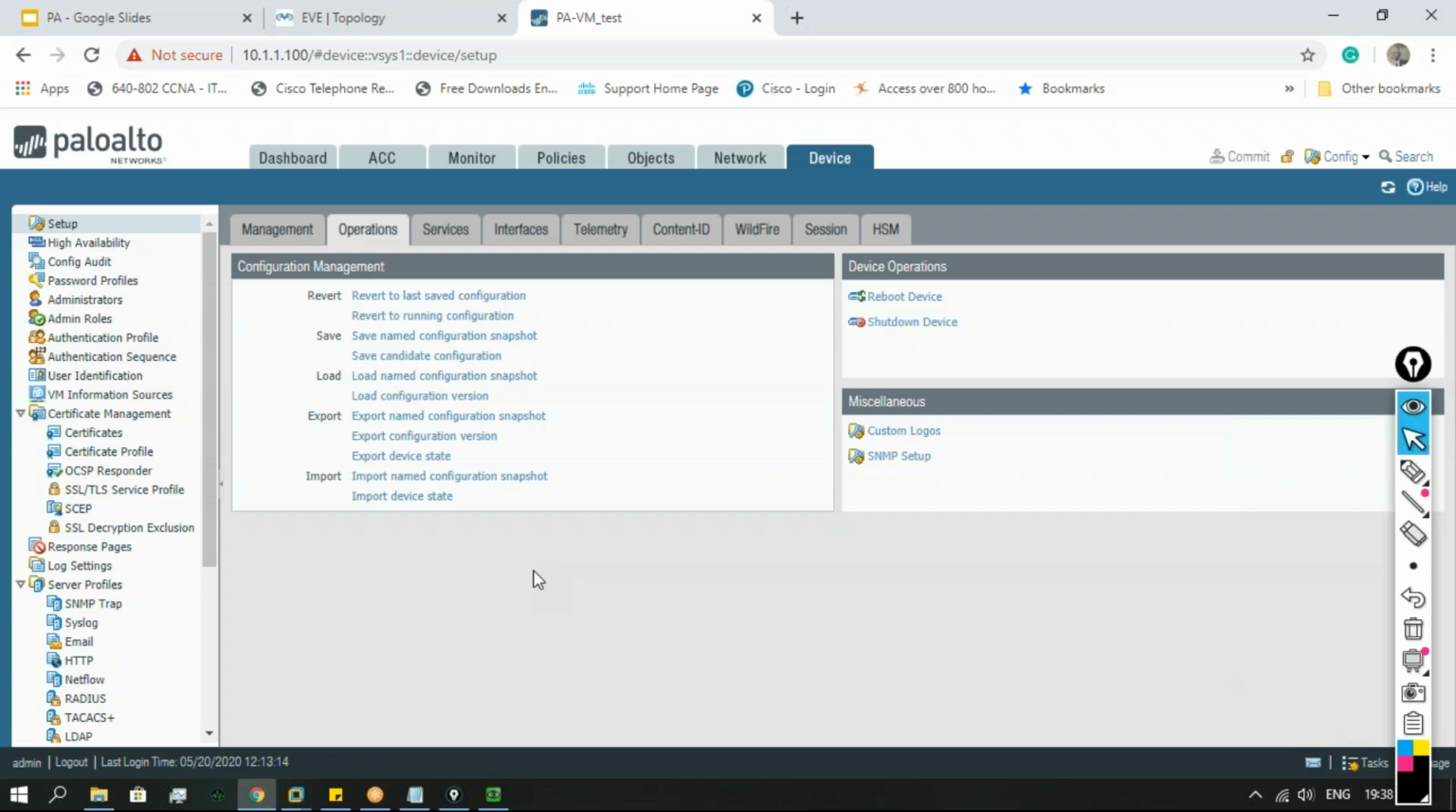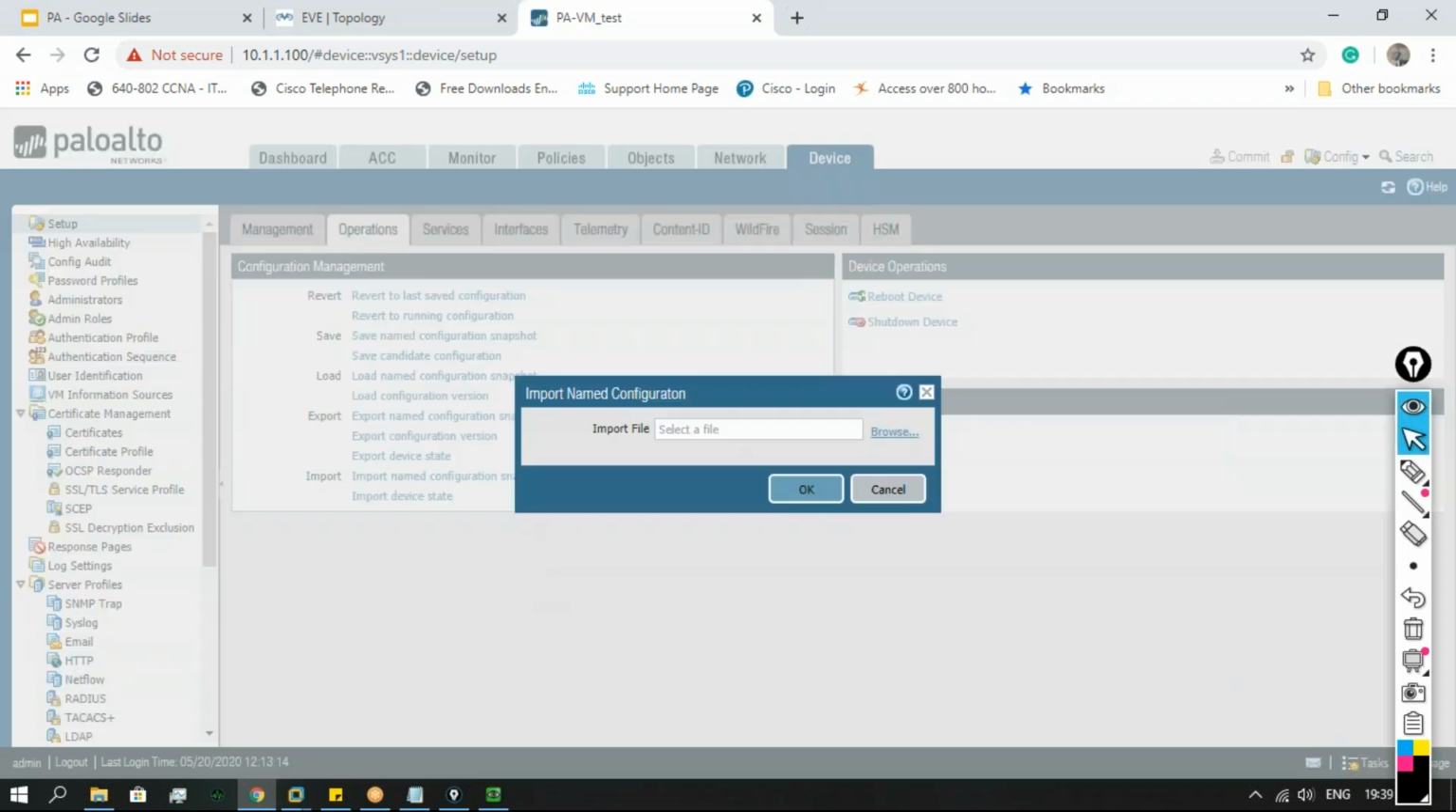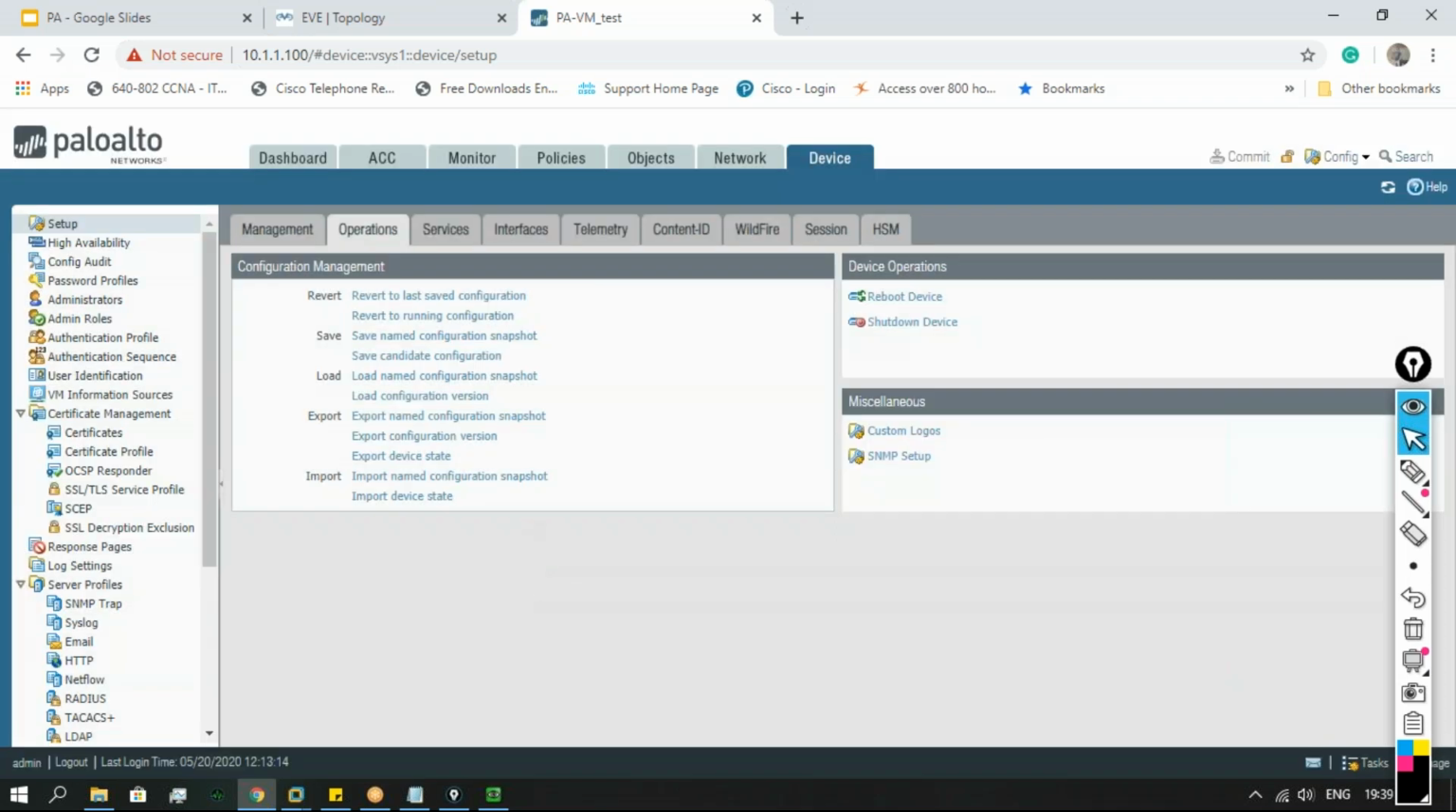So if you're importing it, it's going to be in XML format. Yes, always. Okay, no problem. Thank you. So guys, a few questions over here. We know which plane the running config resides on. Please remember it's the data plane. Candidate resides on the control plane.